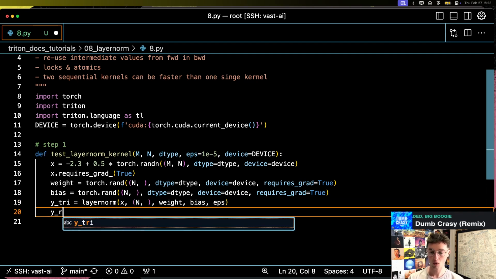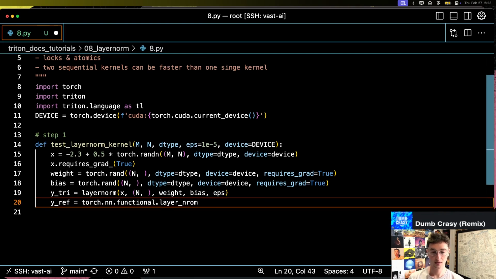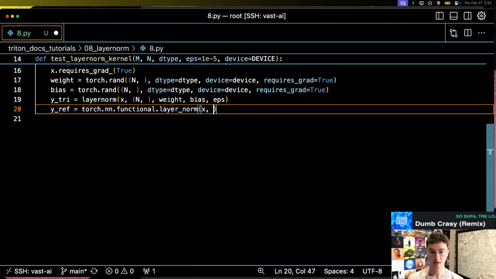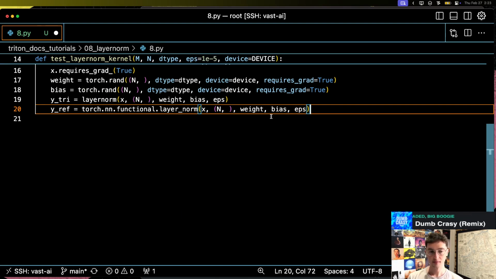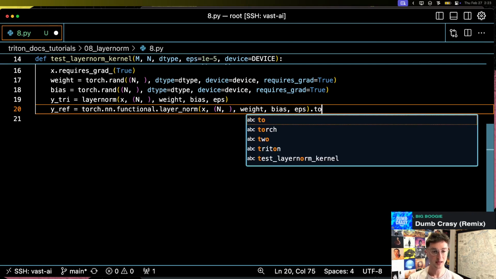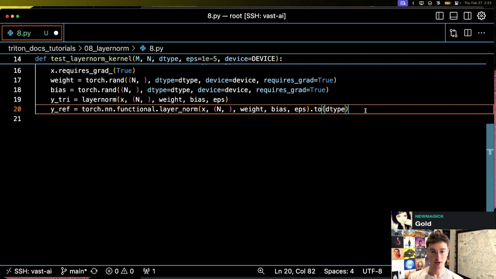And then our reference value from PyTorch will be torch.nn.functional.layernorm and same inputs. I don't know why PyTorch needs the actual shape of the weight and bias matrices, but it does, and we're going to stay consistent with that. And then I don't think data type should be an issue, but for some reason in my earlier code that I'm referencing off screen, I did make sure this got pushed to the right data type.